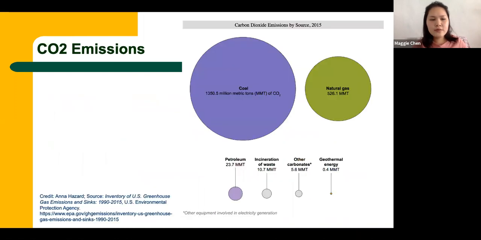So if we're looking at two different types of energy sources, coal versus natural gas, they both emit different amounts of CO2 through the process of implementing and sourcing them and using them. For coal, the CO2 emissions from producing coal are 1,350.5 million metric tons (MMT) of CO2. Compared to that, natural gas is a little bit less than half. But people usually think that there isn't any CO2 emission from producing natural gas. That's actually not really true. It's a little bit less than half, smaller in scale compared to coal.